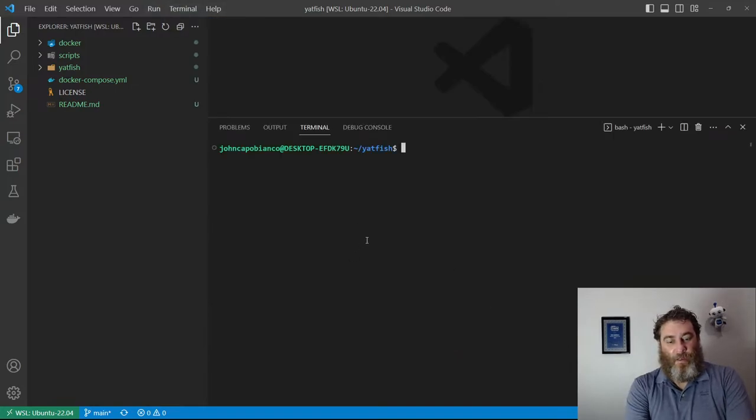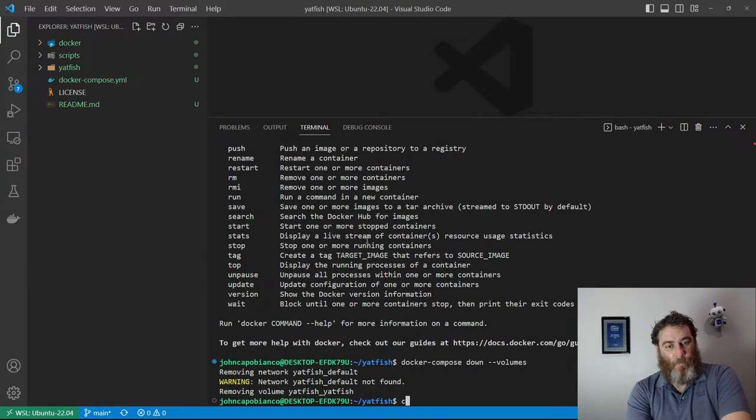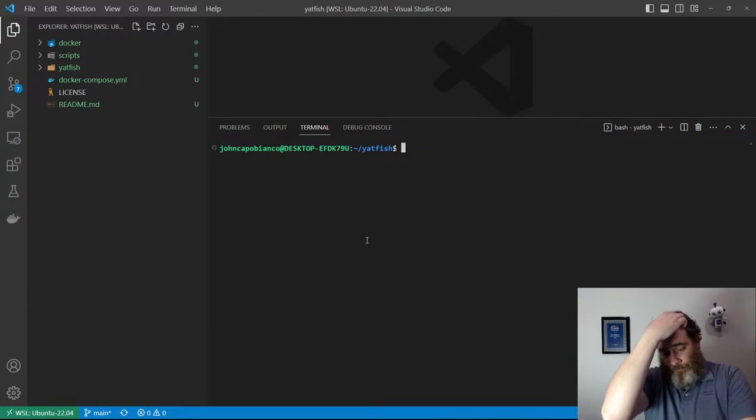The terminal died on me. And everything's gone, right? Yeah, so Docker compose down, volumes. Let's build it one last time here. Docker build tag.